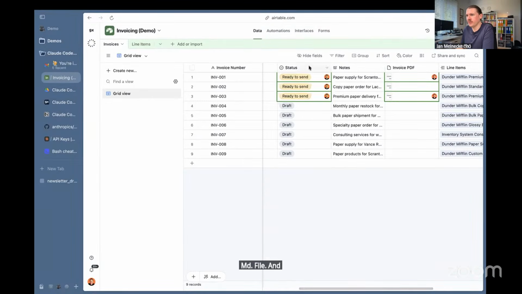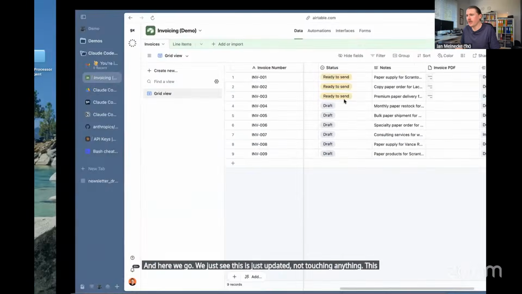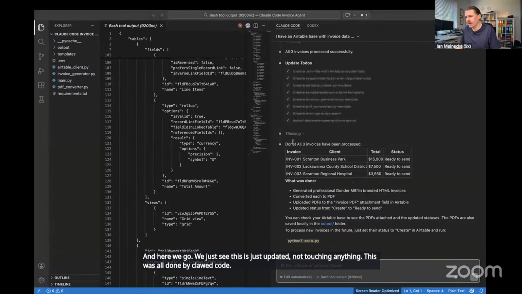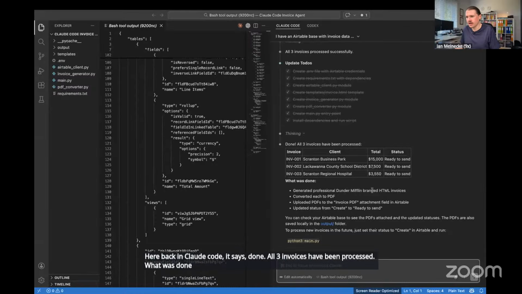And here we go. We just see this is just updated, not touching anything. This was all done by Claude Code. Here back in Claude Code, it says done. All 3 invoices have been processed. What was done? Generated professional branded HTML invoices, converted each to PDF, uploaded PDF to Airtable.